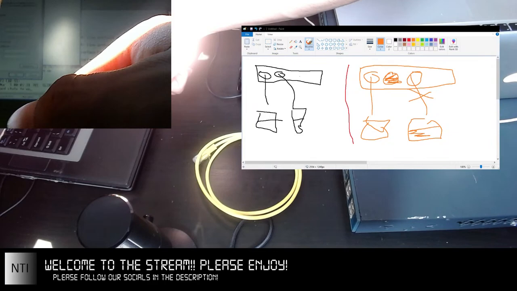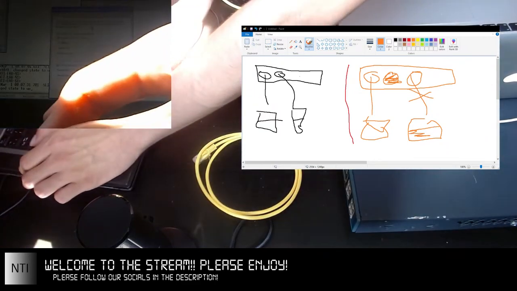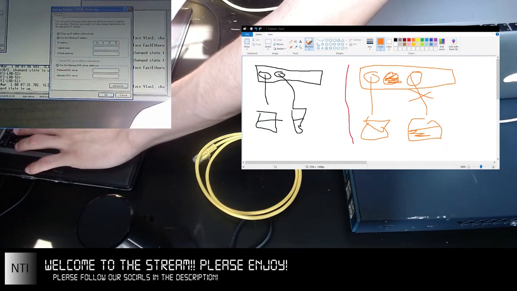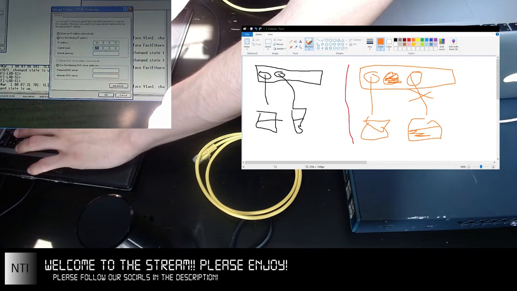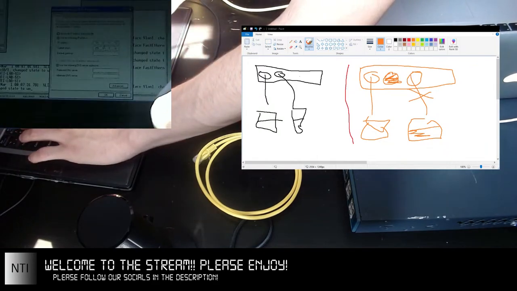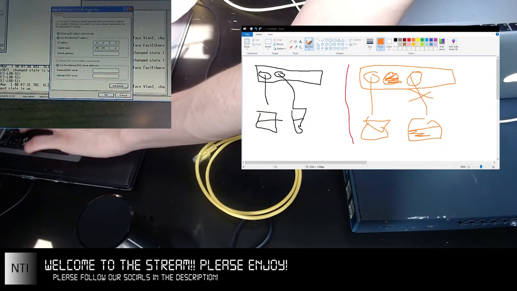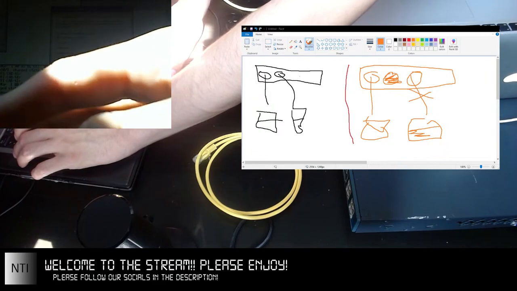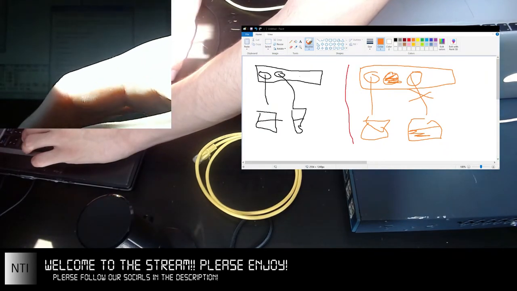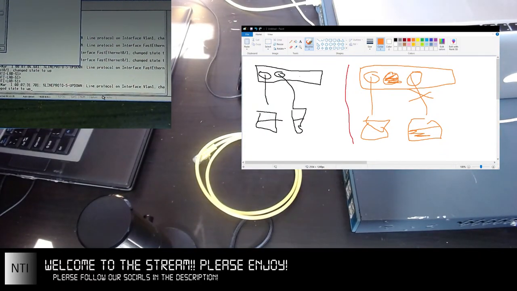In this case, we're going to have an address of 10.0.0.10. The subnet mask will be 255.255.255.0. The gateway will just be 10.0.0.1. There'll be no DNS servers. So we've basically just created ourselves a basic network.